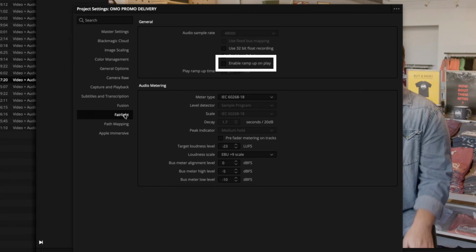Next, we have Enable Ramp Up on Play. With this on, your mix fades in very briefly each time you hit play, which stops a click at the moment playback starts. The default fade is 2.1 milliseconds, adjustable up to 100. Now, it's especially handy on big mixes with lots of tracks.